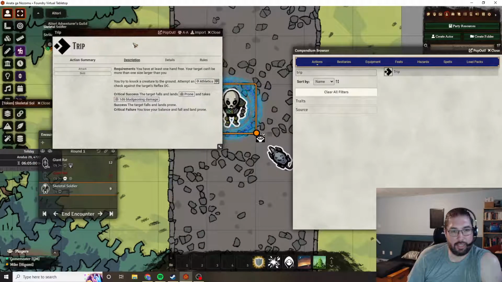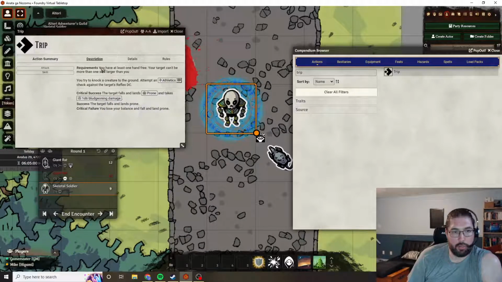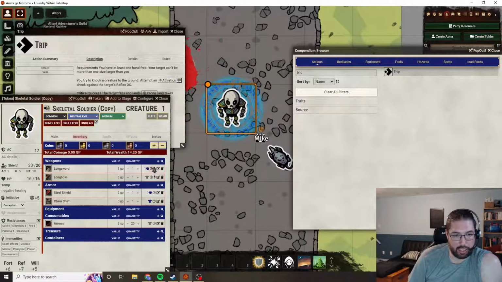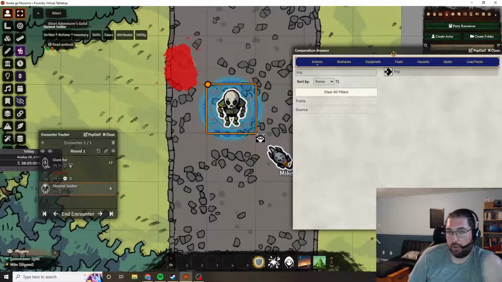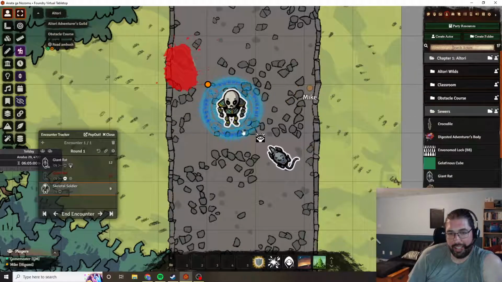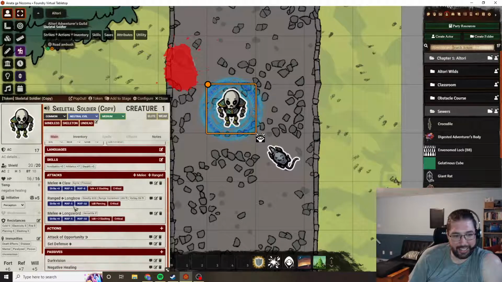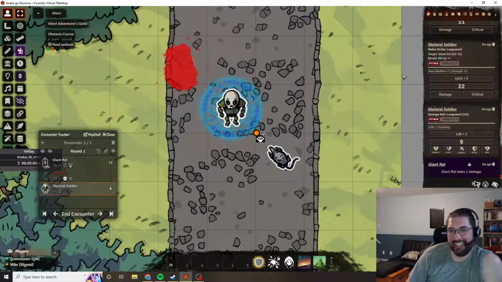No, it's not that. It's because if we look at the trip action that Mike is currently using, it has a requirement that you have at least one hand free, and your target can be no more than one size larger than you. If we look at Mike's two hands in his inventory, we can see that he has one hand on a longsword and one hand on a steel shield. Therefore, he can't use the trip action. Doesn't qualify. Oh, right. I don't see the shield in my inventory, but yeah, it's over there. Okay, so if I had a free hand, I would, but I guess I don't.